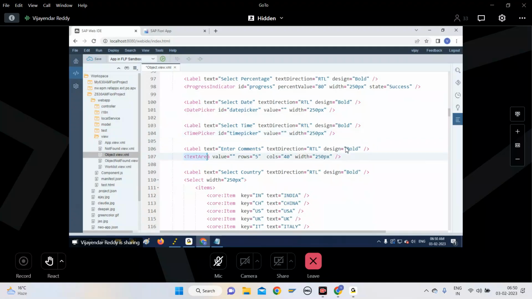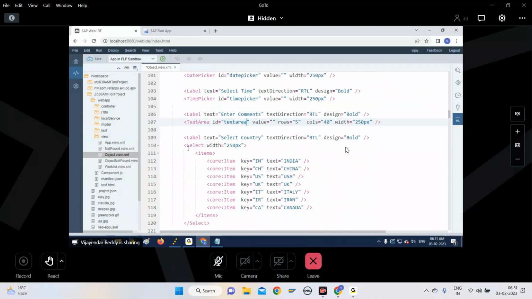Let me go to text area. For text area also, I want to provide ID, for example, text area. And then there is a drop-down box here. That is select screen element. Select screen element is related to drop-down box. So for select screen element, let me use ID here as example drop-down. On select screen element, ID is drop-down.